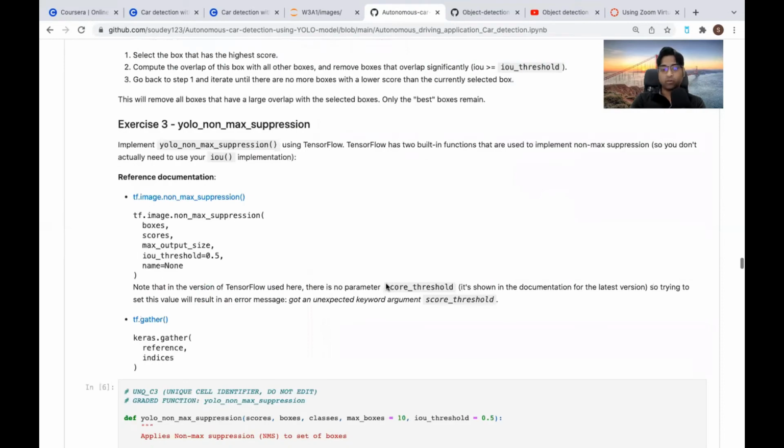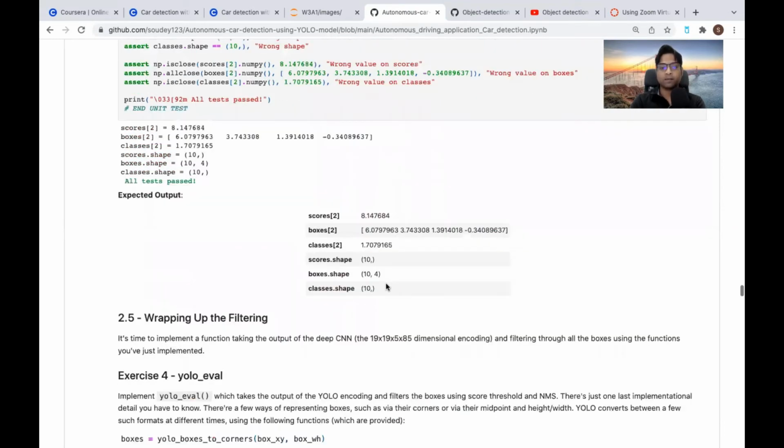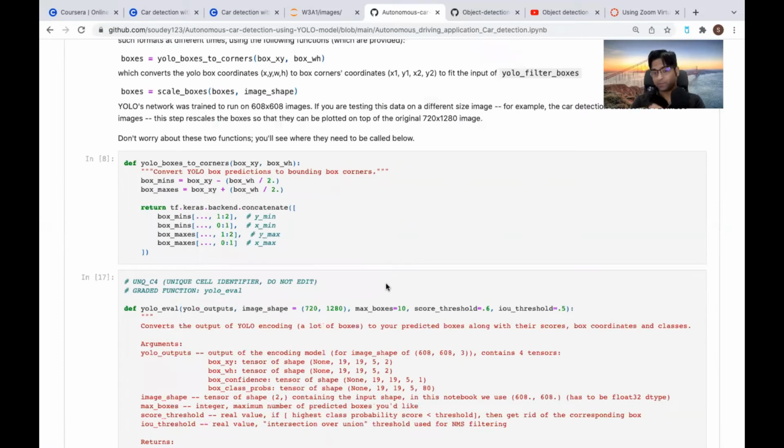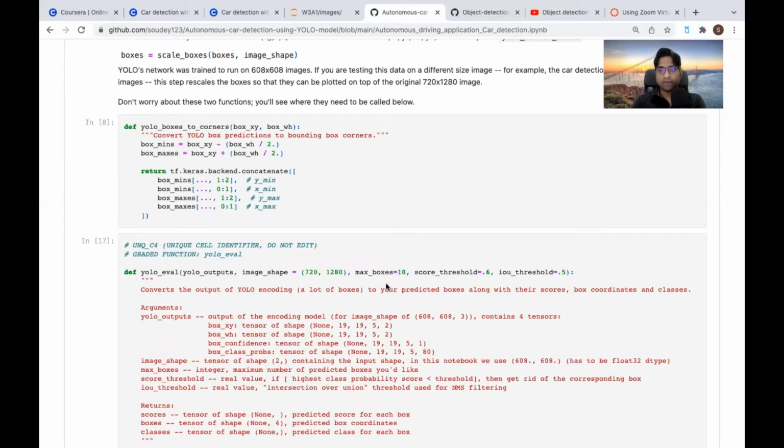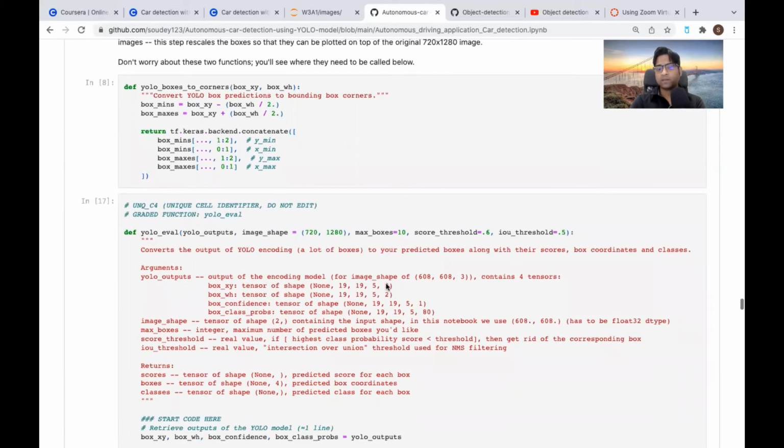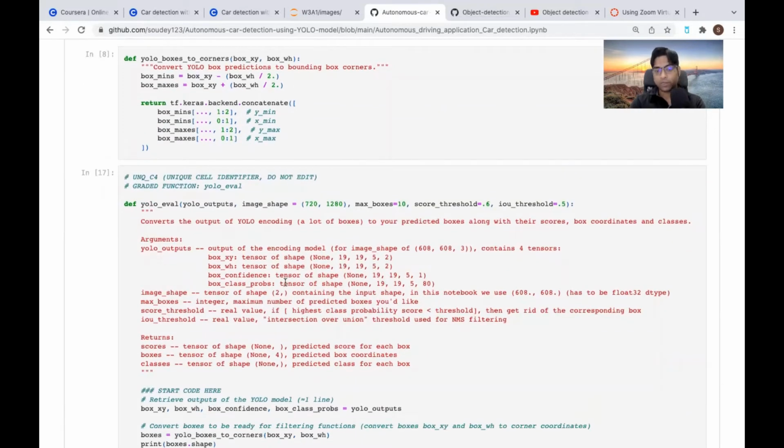Once we get through the non-max suppression part, the next thing is to load the model. Before you load the model, we also have to write one more function, a method ready to evaluate the YOLO model. That evaluation section is covered in YOLO_eval, where we take the YOLO outputs as input, meaning all the outputs you get from those encoded bounding boxes. Those encoded outputs will be fed into the YOLO model as input. We also have the image shapes and everything.